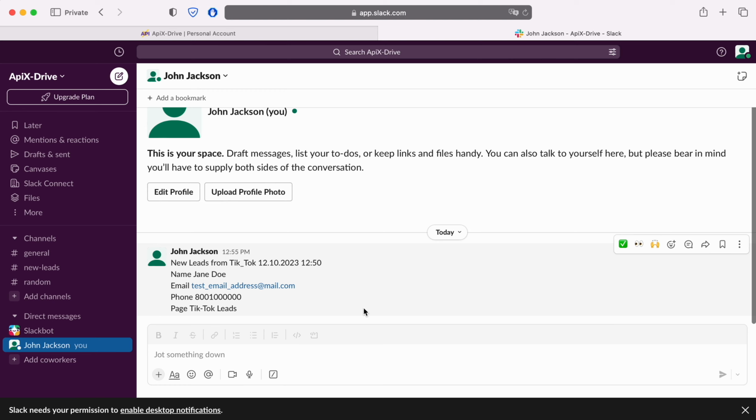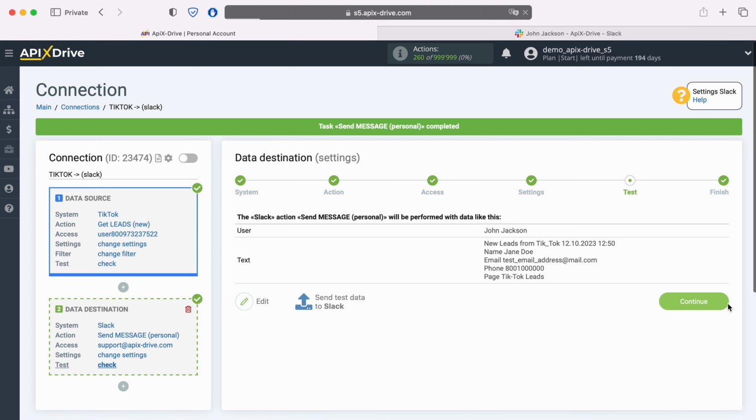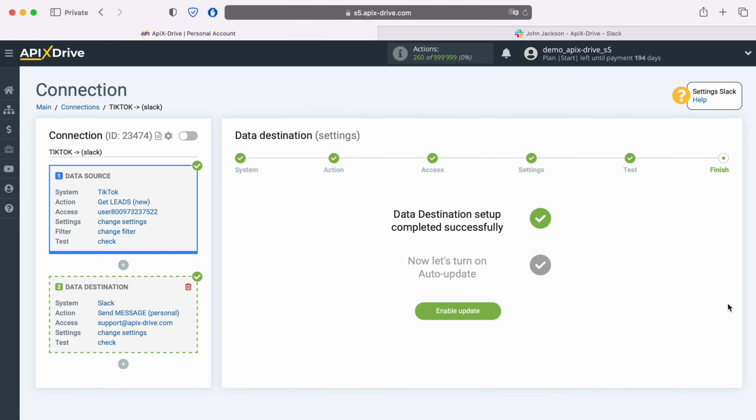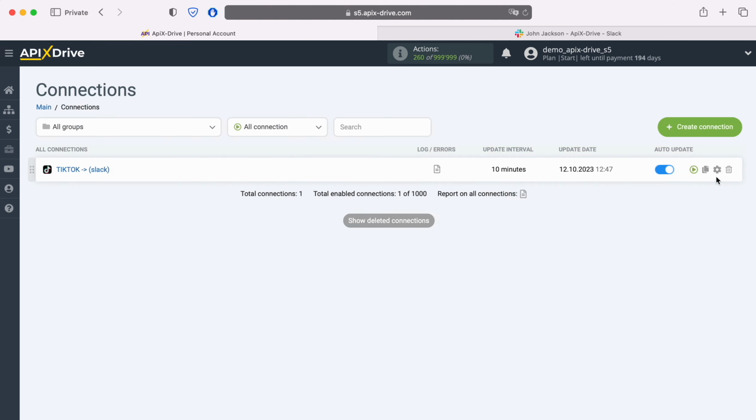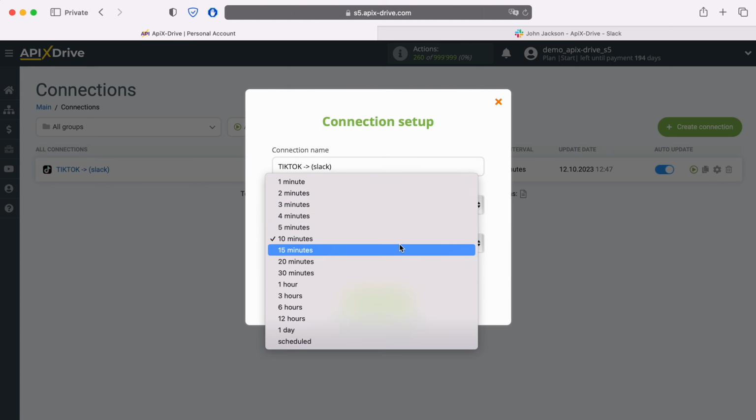If you are satisfied with everything, return to the ApiX-Drive system and continue setting up. This completes the setup of Slack as a data destination. Now you need to enable auto update and select an update interval, for example, once every 5 minutes.